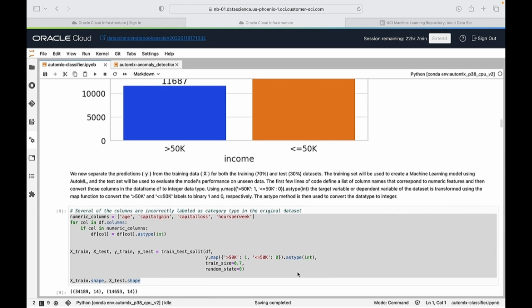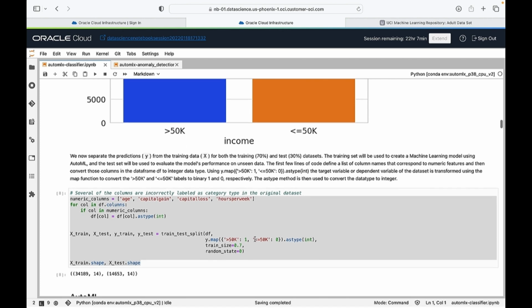The next step is basically to separate the predictions, which is labeled as the Y variable, from the training data X variable for both the training and test data sets. Also, you will see that we have defined the train size as 0.7, which tells you that we are going to divide this data set into 70% training data and the rest 30% as the test data set. Again, this training set will be used to create a machine learning model using AutoML, and the test set will be used to evaluate the model's performance on unseen data.